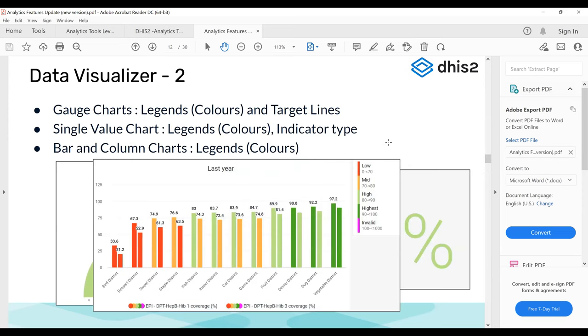So the data visualizer, of course, charts. The gauge charts have been improved by adding legends, colors, and a target line. The legend has also been improved by adding the single value chart, especially looking at the legends, colors, and indicator types. And also the bar and column charts, the legends and colors aspect has been improved.